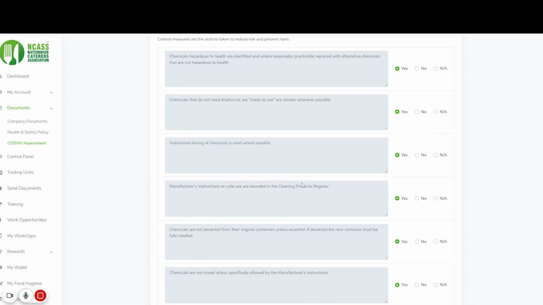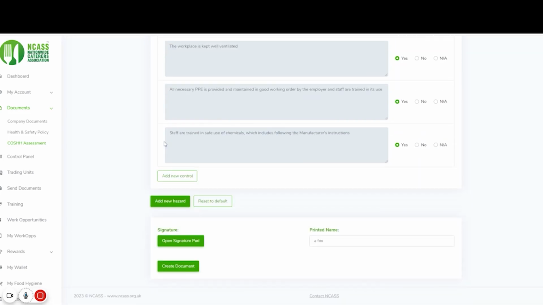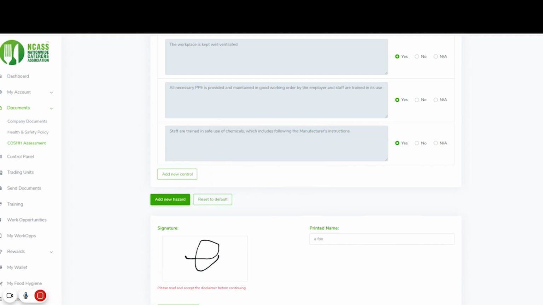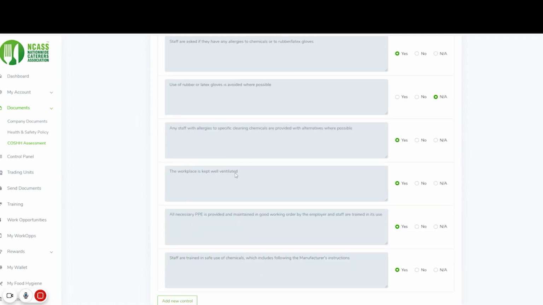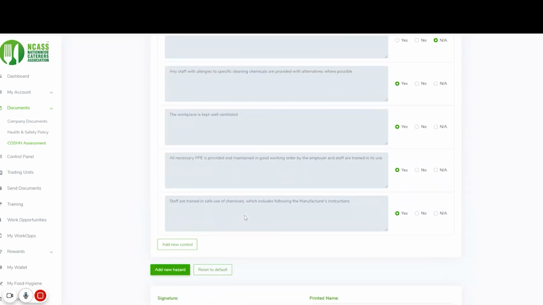There we go. We've answered it. We've done the COSHH assessment for the use of cleaning chemicals, which is very typical for a food and drinks business. All we need to then do is, it's not letting me create the document. Reason for that is I haven't put in a signature. So I'm just going to put a little squiggle in. It's got my name in there. Oh, it won't let me create the document, probably because I need to tick this box here, read and understood. And there we go.